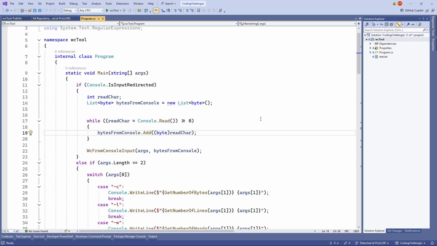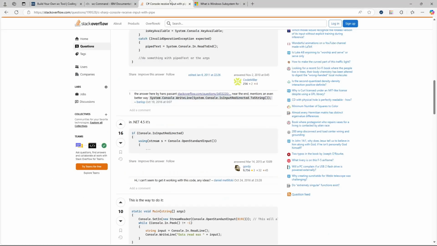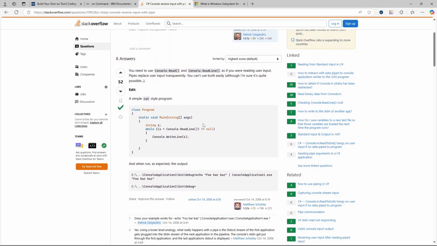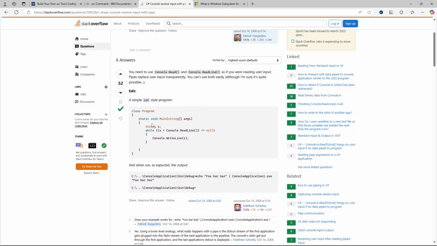So the first problem I had is how do I read from that external program, which is the cat command. It turns out I found this on Stack Overflow. It says here that you can actually read from console.read or read line. Here's an example. It keeps reading from the console. This would be equivalent to reading from a keyboard or the user input.